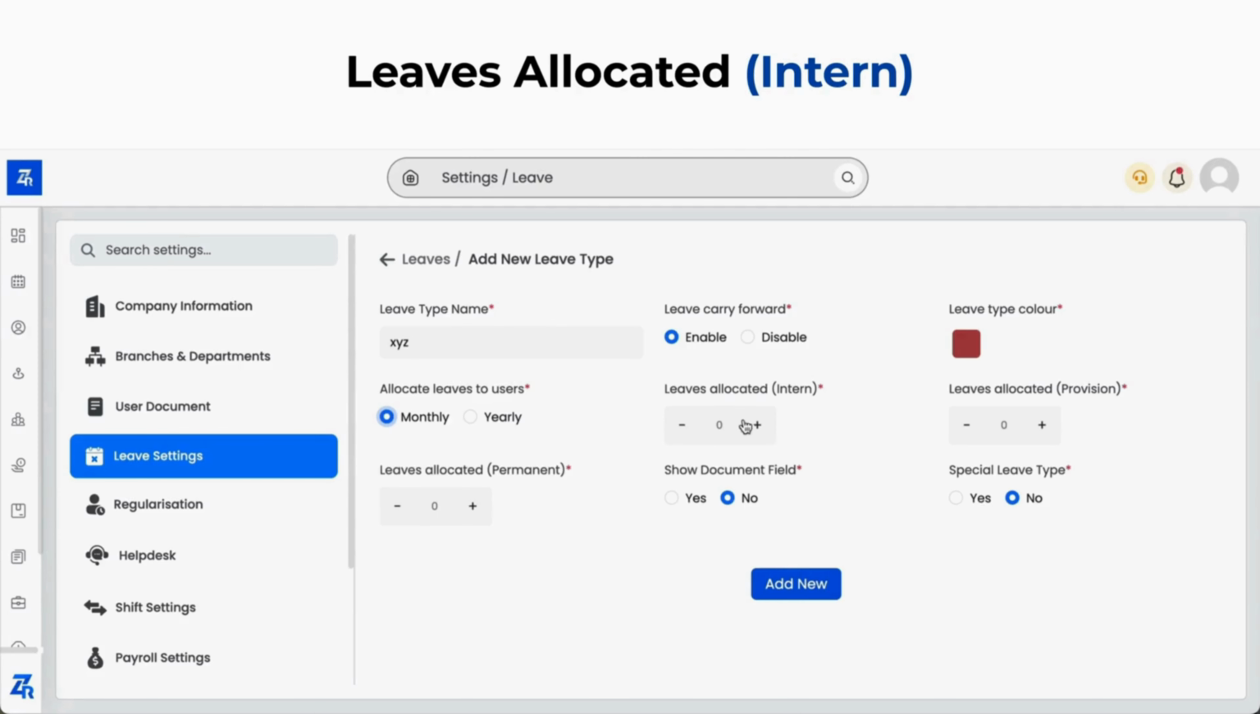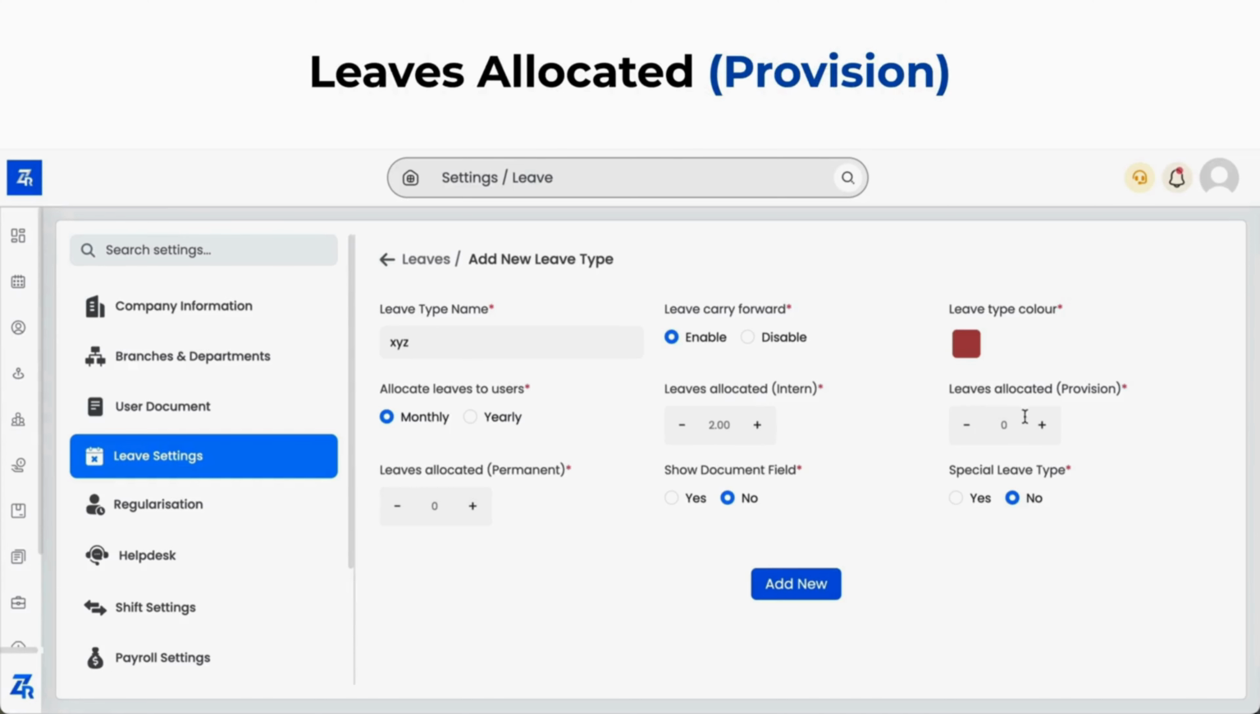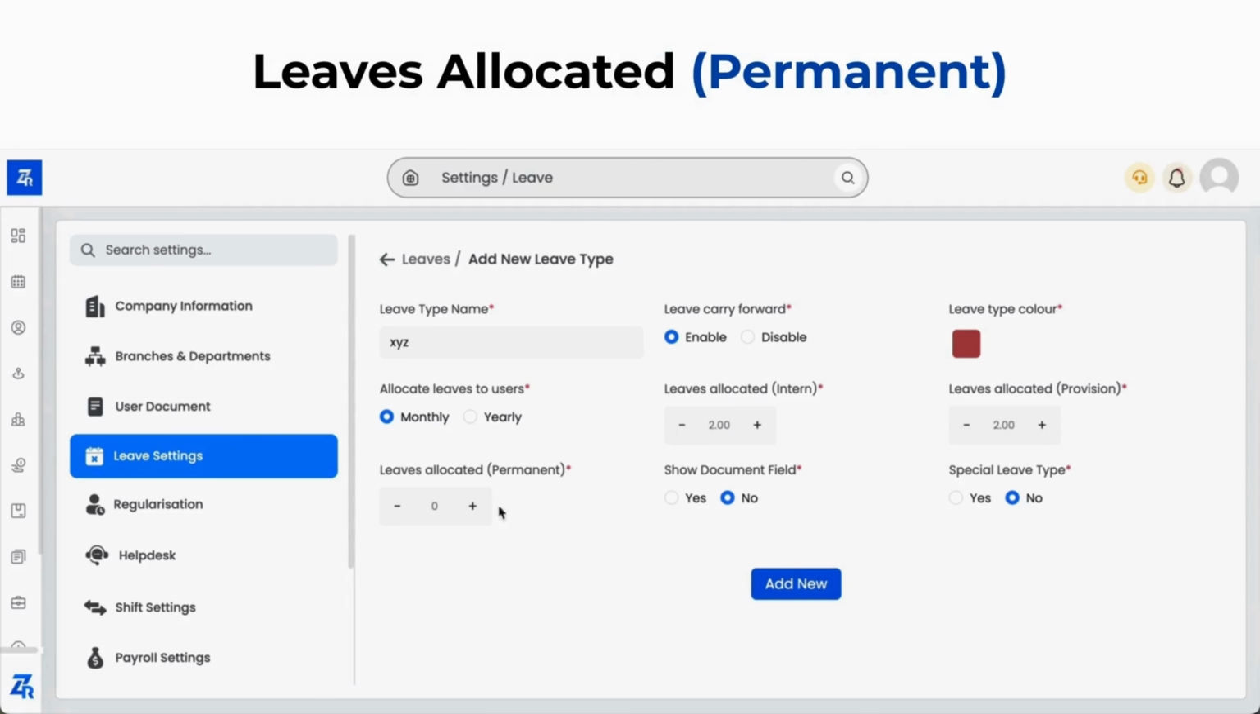In the allocation section, specify the number of leaves assigned to interns based on your policy. Enter the number of leaves to be allocated under provision. Enter the number of leaves to be allocated for permanent employees.